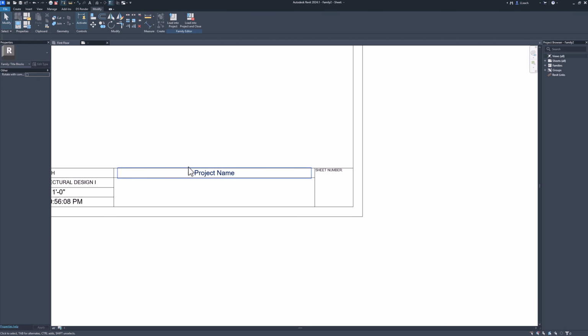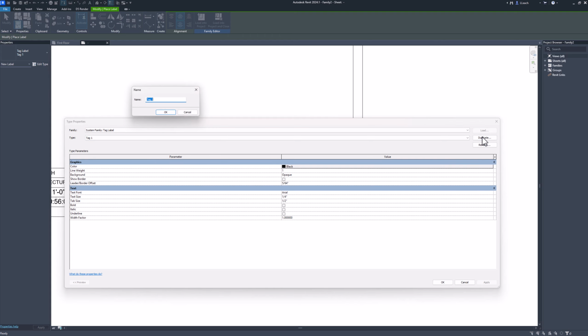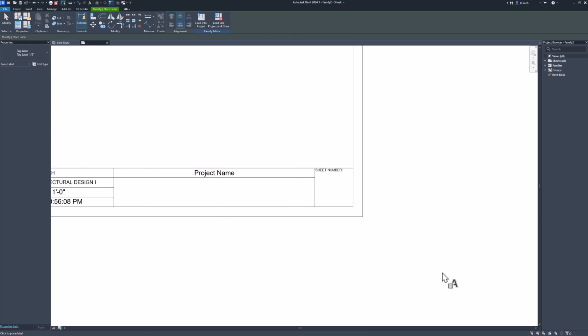Over here is going to be the sheet title, and I want this one to be bigger text. So I want to go to Create, Label, then Edit Type, then Duplicate. I'm going to call this Tag Label. And that wants to be what I said it was going to be, a 1/2 inch. Click OK. I'm going to change my text size to 1/2 inch, and then hit Apply, hit OK.